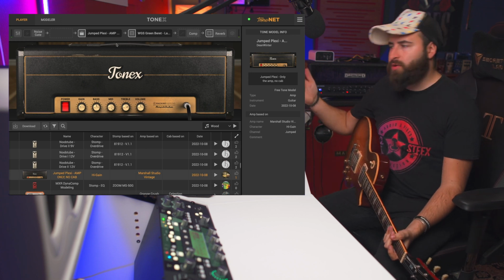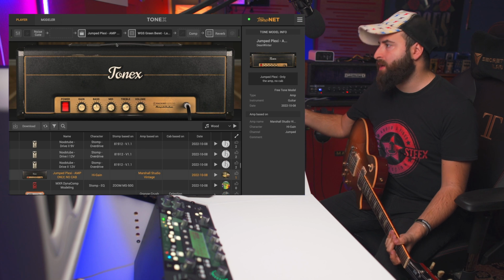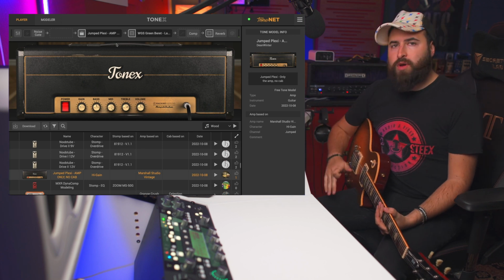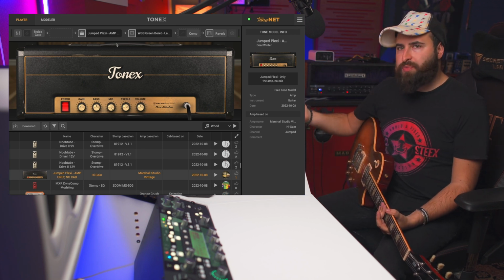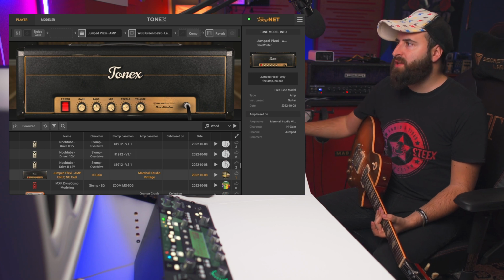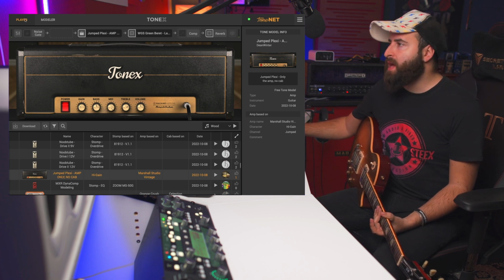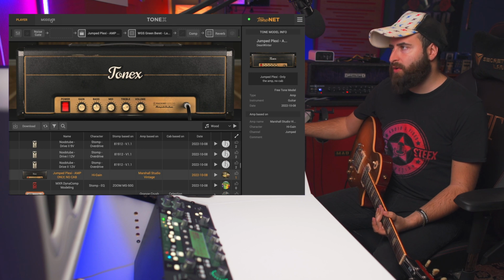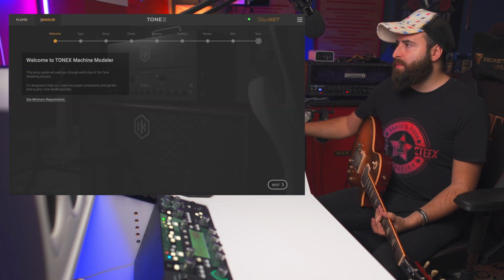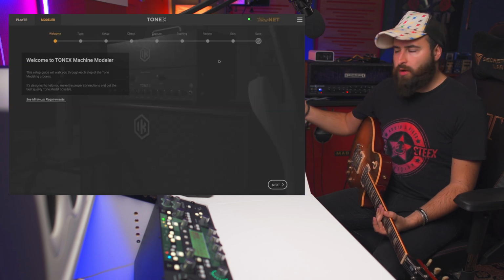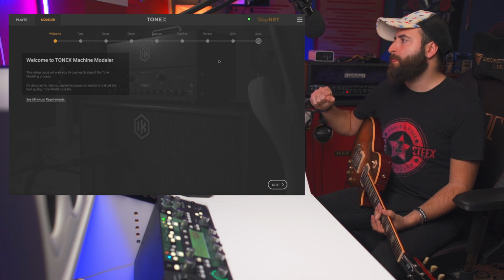And you can save your preset. Really straightforward. Now let's talk about how to capture your own device. So as you can see here, I'm in the tab player. Now let's go in the tab modeler. Here you have some steps that you have to follow to create your sound.